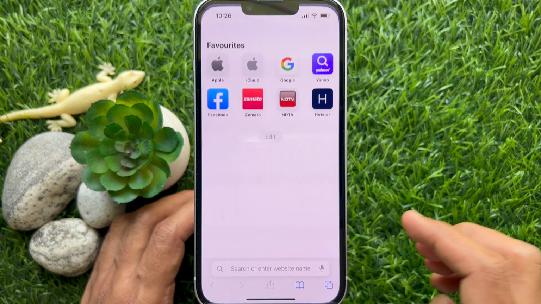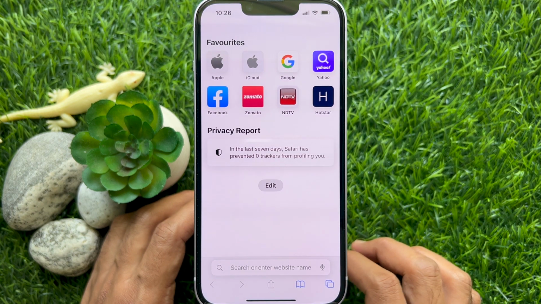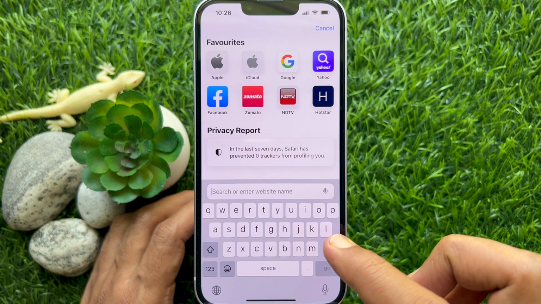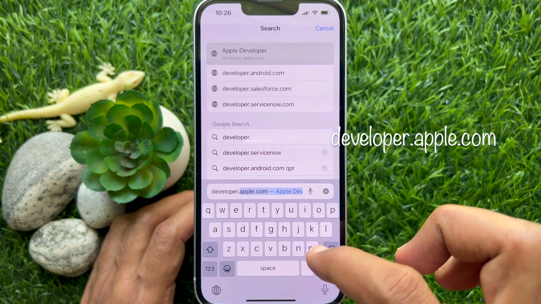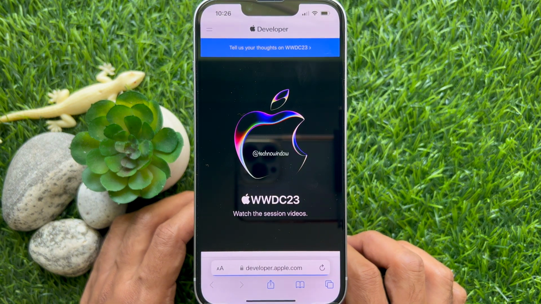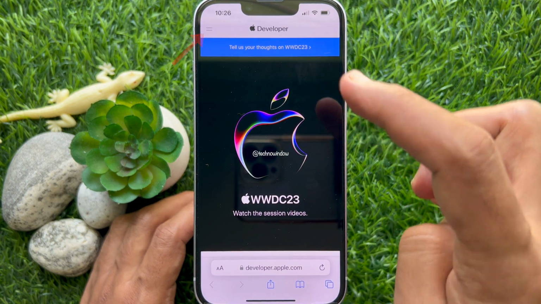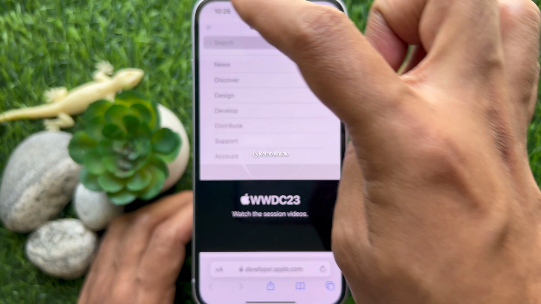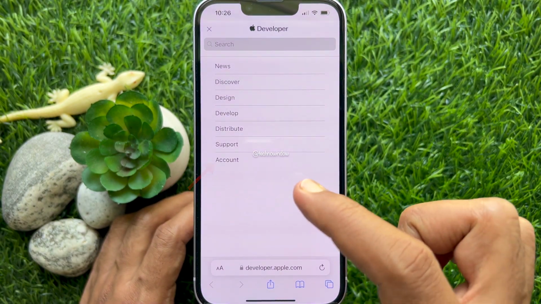First, open the Safari app on your iPhone. Then visit developer.apple.com. Tap the menu icon in the top left corner of the screen. Then tap Account.